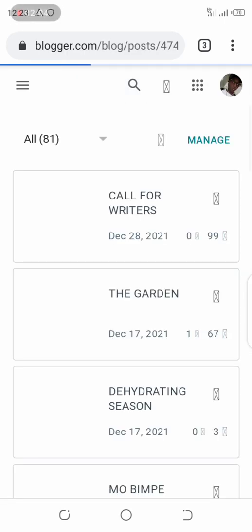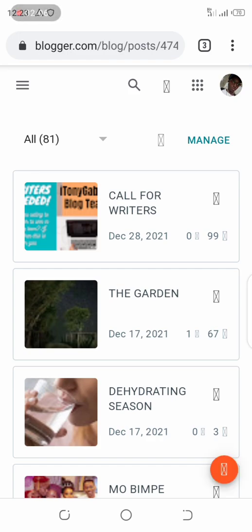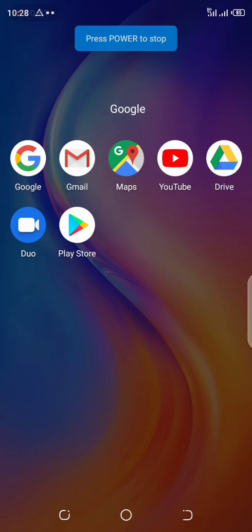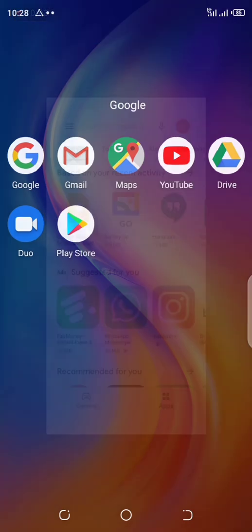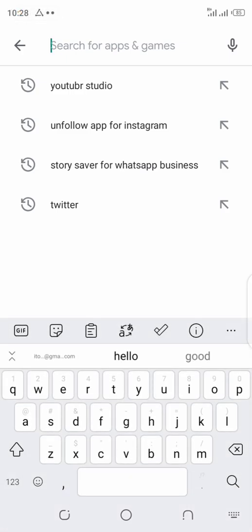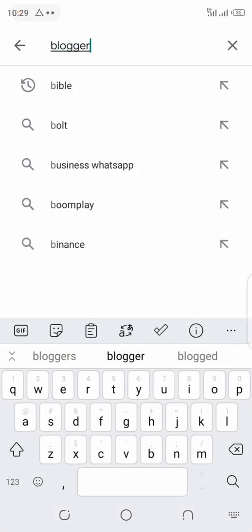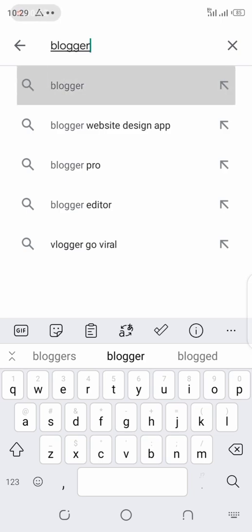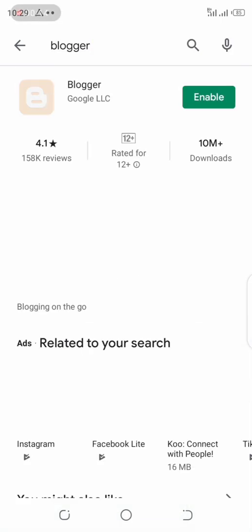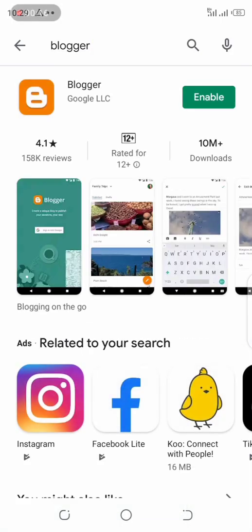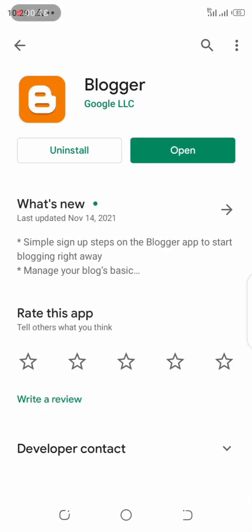After accepting the invitation, it took me directly to the web version of Blogger. If you don't want to use the web version, you can easily use the app version. Just go to Play Store and download the app by searching the word Blogger. Easy, just Blogger. After typing Blogger, it will show you the app and you can just download it easily from there and start blogging.